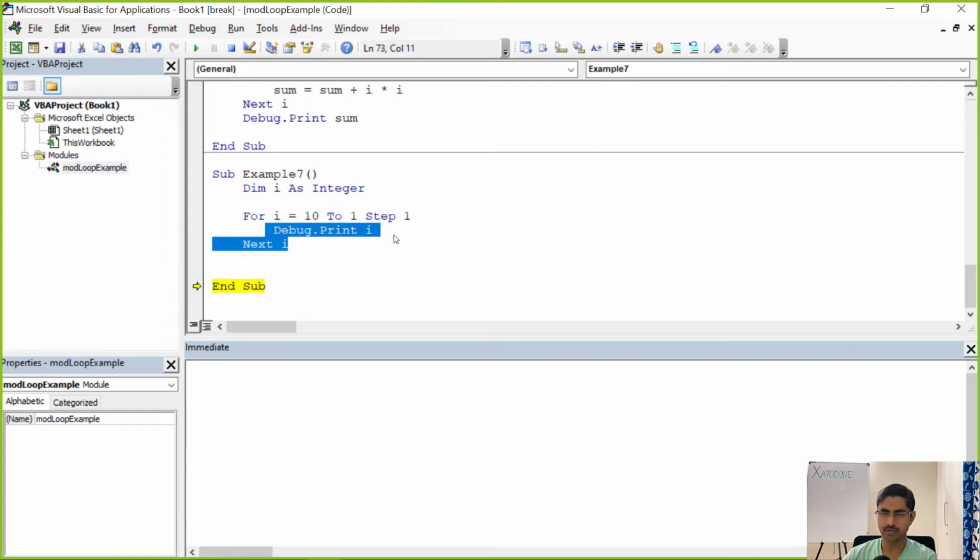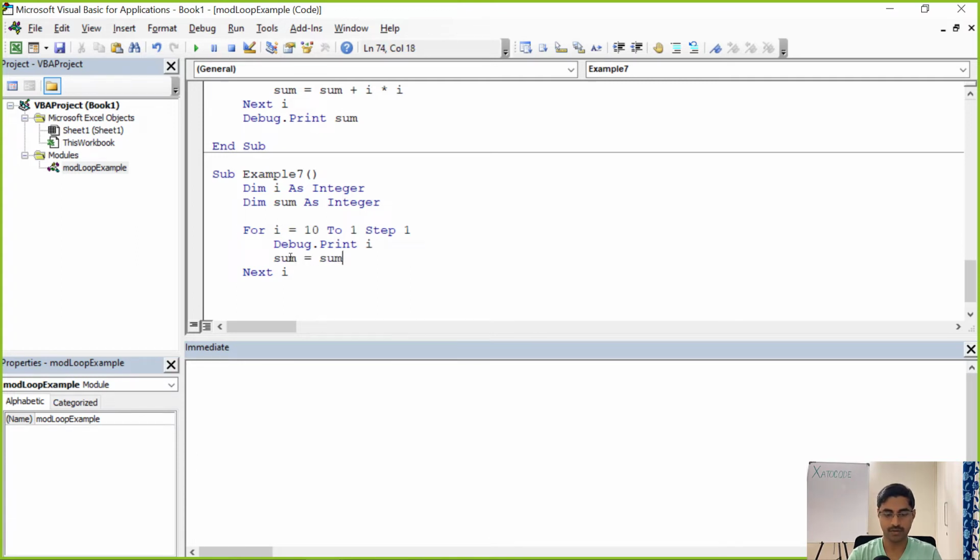So this is the body of the for loop. There can be multiple lines, and that is the reason why you put a tab, so you can understand that whatever line you write, all of this becomes part of the for loop. Every cycle is called an iteration. For every iteration, all the lines inside the for loop will be executed. Let's say debug.print I. If I write dim sum as integer, sum equals sum plus I, and debug.print sum, it will do two things.